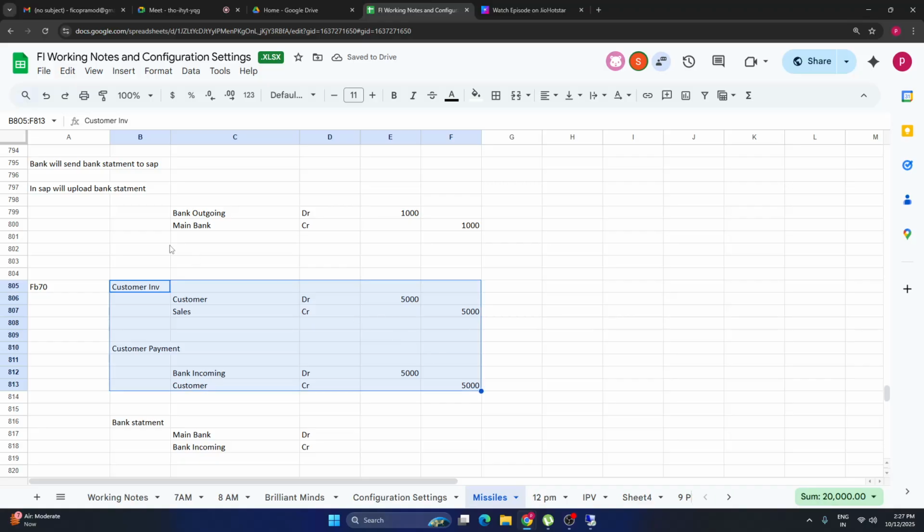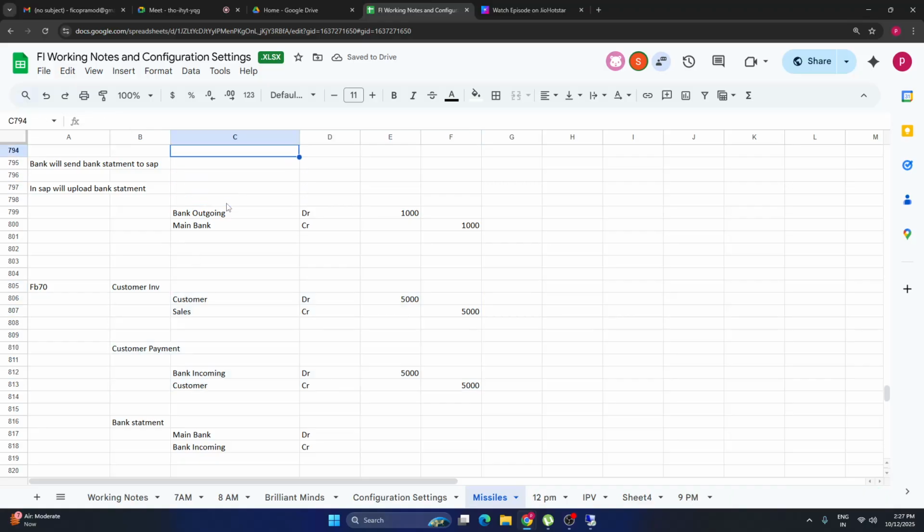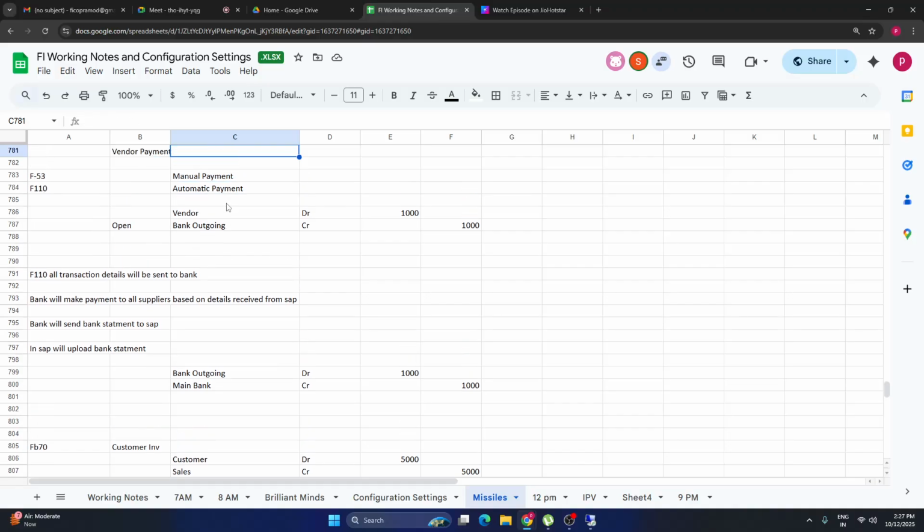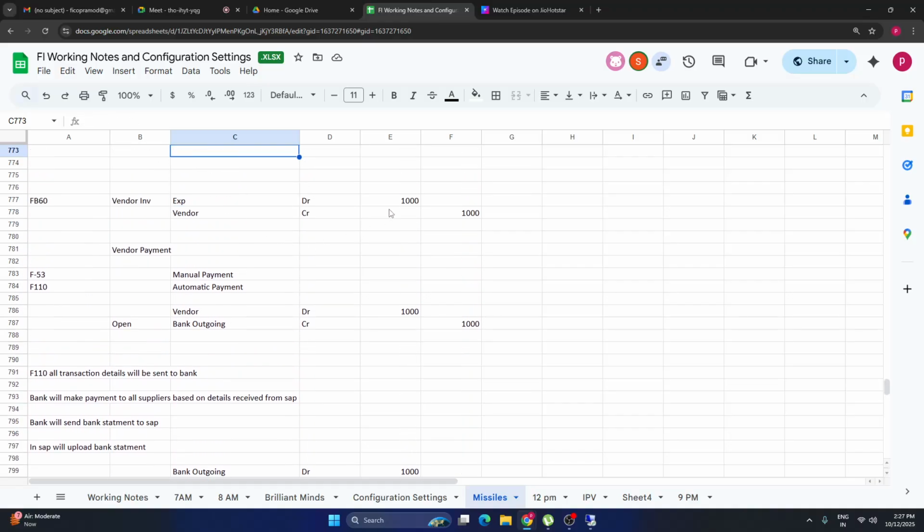Okay. Let us prepare some test data for the vendor side also. Now what I will do here, I'll make some invoice as 3,000. Here also some 3,000. These two transactions I will post 3,000. We'll make a manual payment. It will be easy for us to understand and complete the process. So 3,000, 3,000.